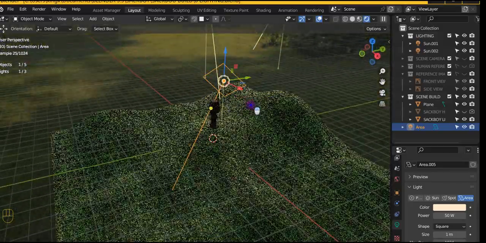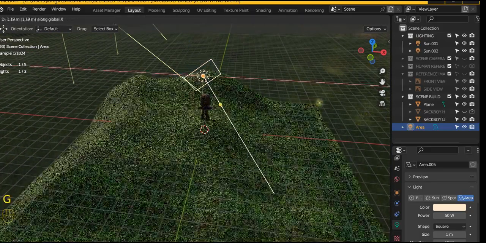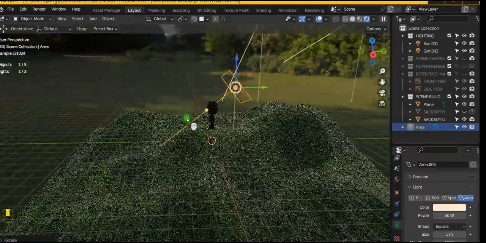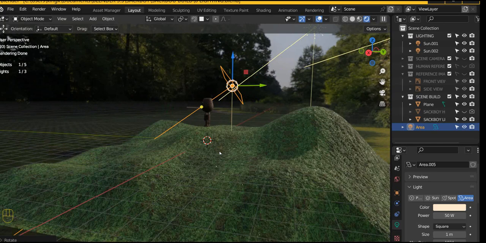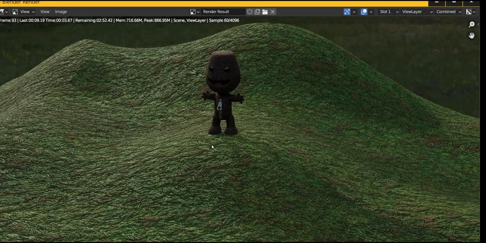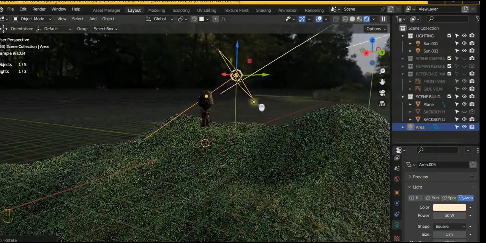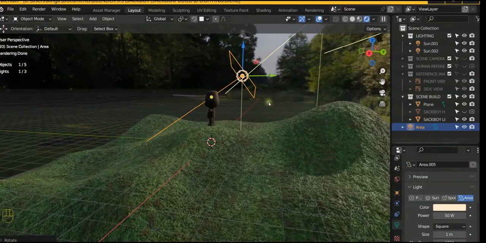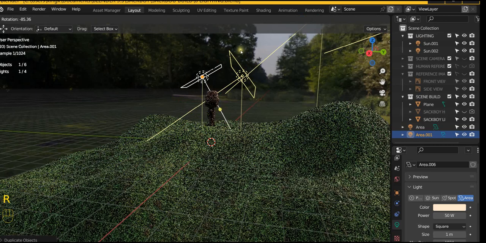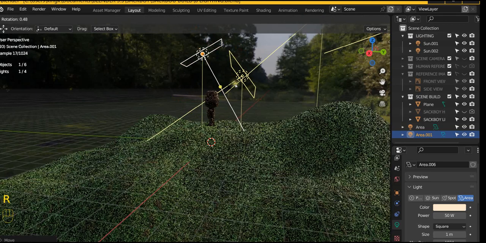Just grab that one. Grab it on the X. That way a little bit. Rotate it a bit more. Let's do an F12, have a look. I'm trying to get his little face to light up as well. So Shift D, bring that one forward, rotate that back round like that, grab it up there, rotate it down a bit.